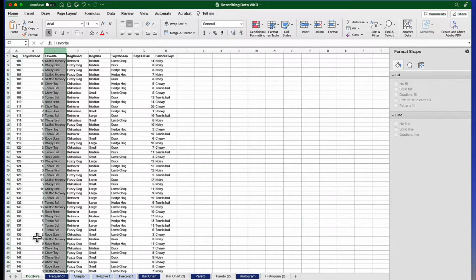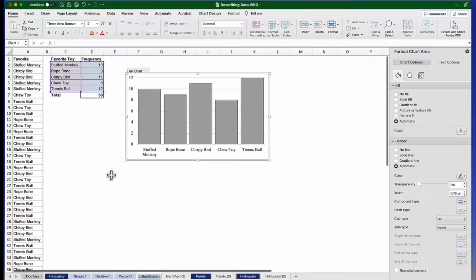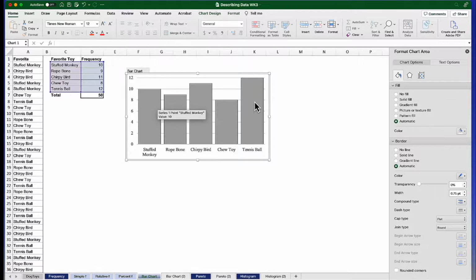So here on tab 1, we can see the full data set. We have been using the favorite toys column as we have created our bar chart. Now, the way that we could improve the interpretation would be to arrange these bars so that we have the tallest bar first, followed by the second tallest, the third, the fourth, and the fifth.